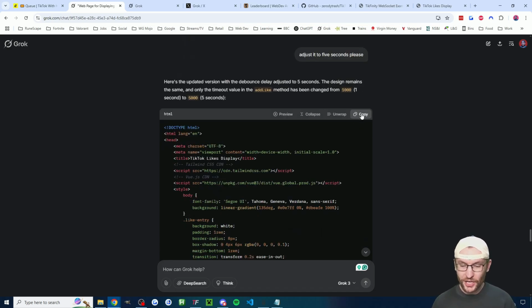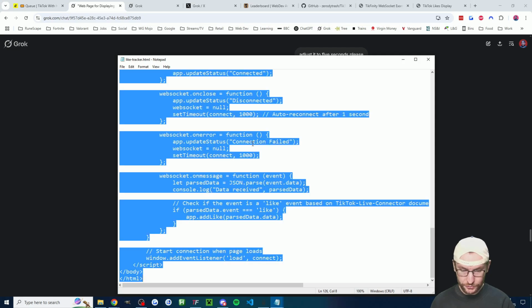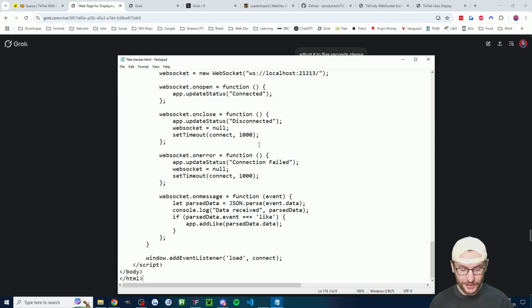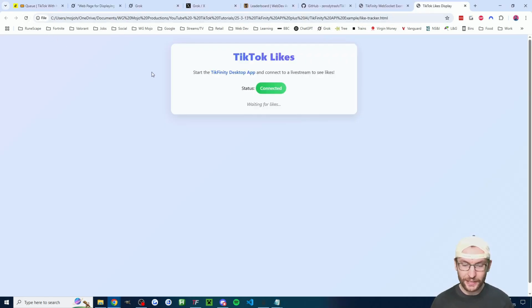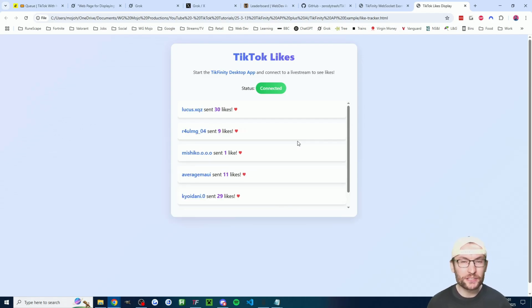Anyway, after a few chats, we got to this code. And all you have to do is copy the latest code that you want, go back into your Notepad file, and just press Control A, Control V, so that replaces the code. Control S to save it, and then all you can do is just reload the page. And you just keep working with your AI chatbot until you've got your web page looking the way you like it.